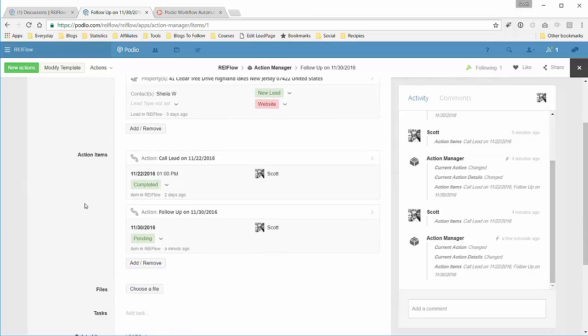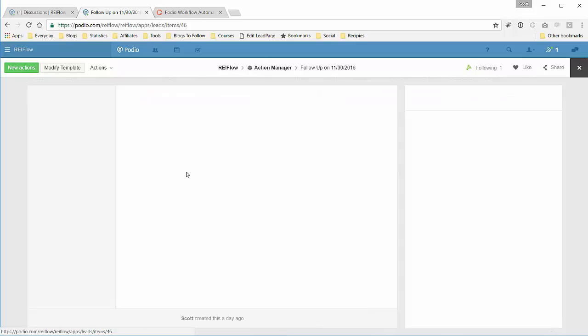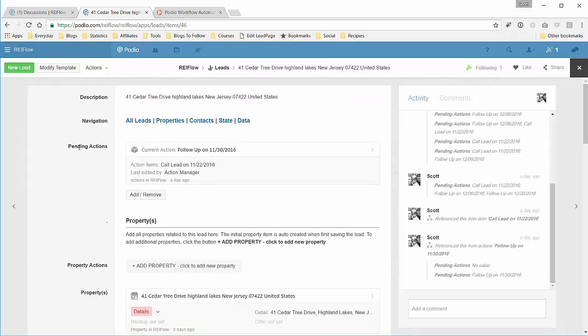And if we go back to the lead, you can see that now the pending action is showing as follow up on 11/30. So that's kind of the way I'm thinking how I could set up an actions manager.